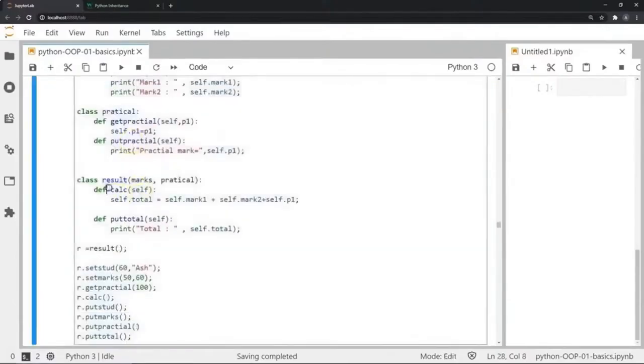So notice here, this is an example of multiple and multi-level inheritance, which is basically what we call hybrid inheritance. And as we had seen earlier, this result class will have a calc method to do a total of the marks. In this case, mark 1 plus mark 2 plus the practical mark p1, and we have a putTotal method which is basically going to print us the total.